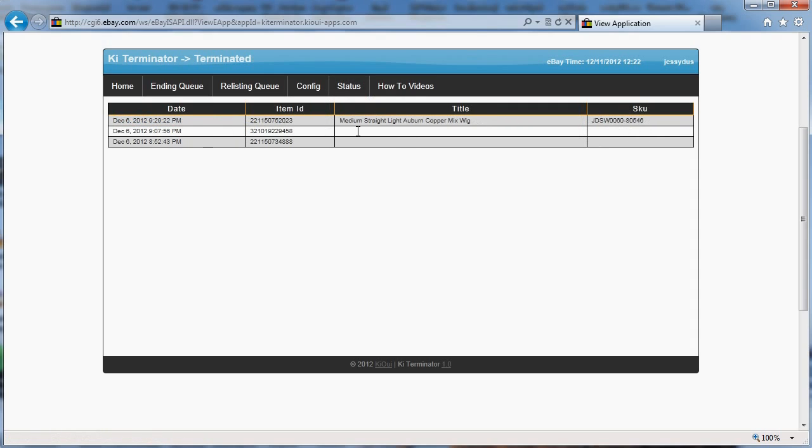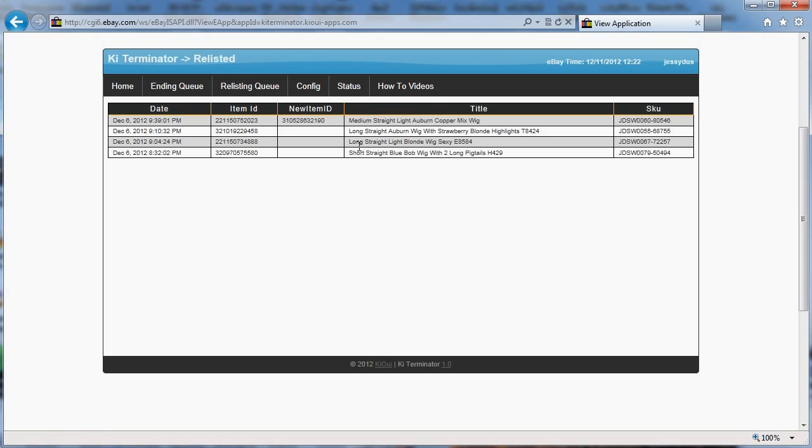Terminated, this is going to be the terminated log. So those were my tests. You can see that this item was terminated on this date. I should probably add the reason here why it was terminated. I might add that into the next version. And the relisted queue would show items that were relisted and terminated.